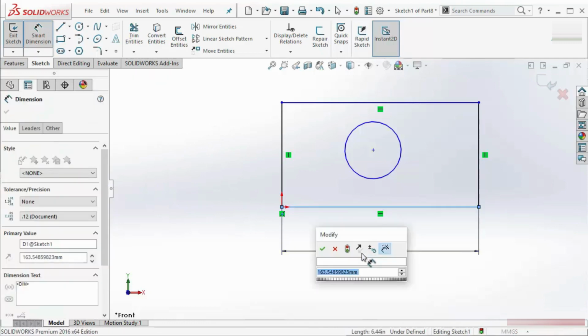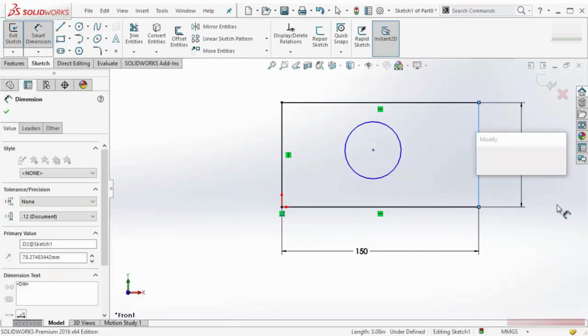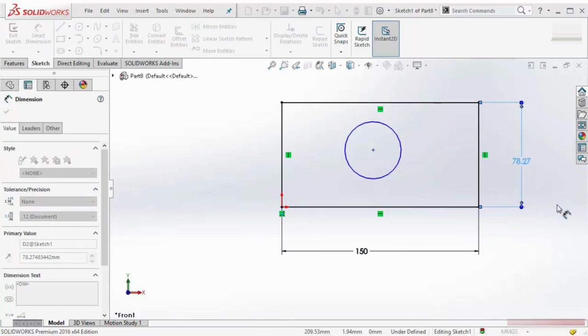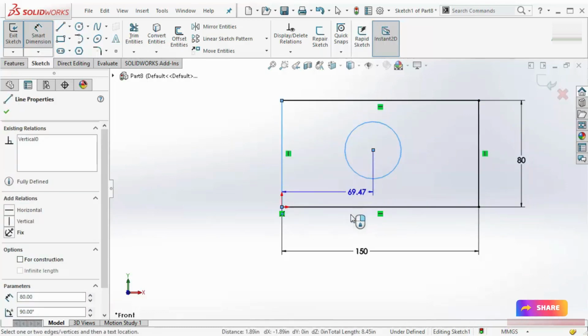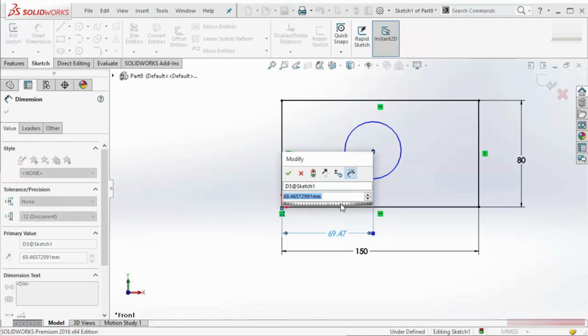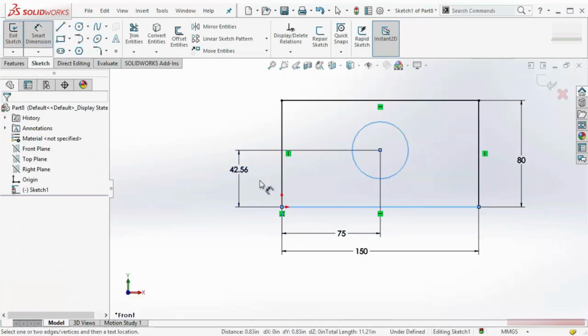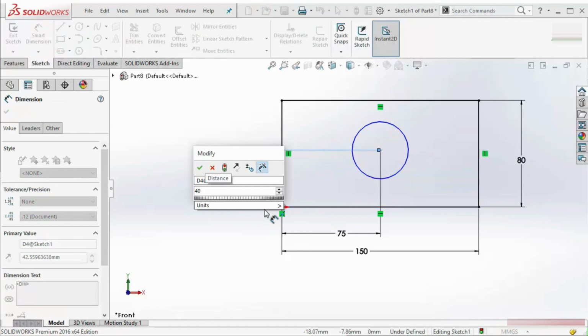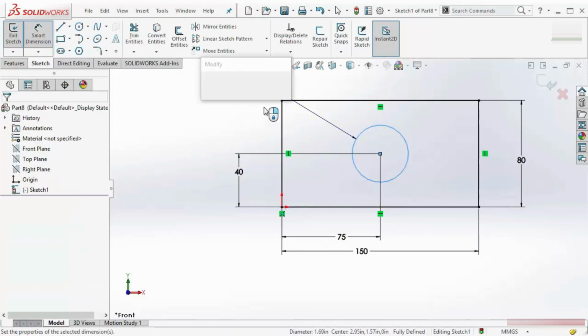You don't need to learn how to put the dimension right now because I will discuss this dimension later in another lesson. Now my goal is to put this circle at the middle of this rectangle. In that case, I can put one dimension from the side to the center of the circle. Right now this is 150, so I can put 150 divided by 2. Also the same thing from the bottom to the center of the circle, 40, and I will put the dimension of the circle.